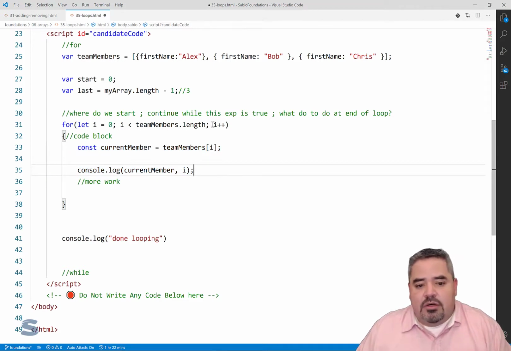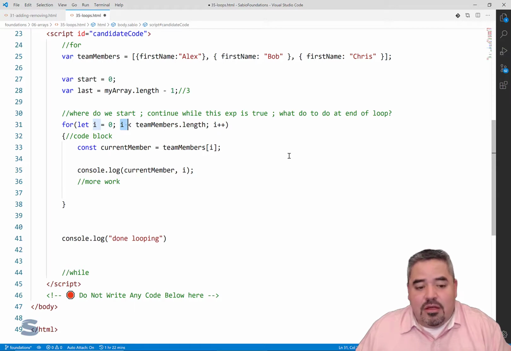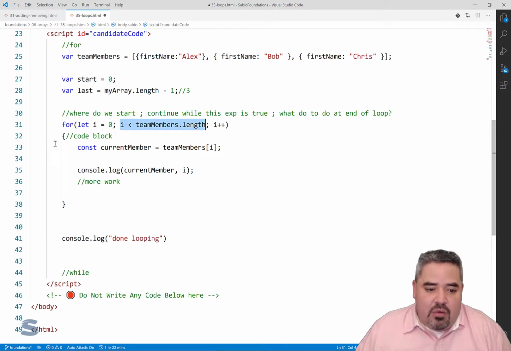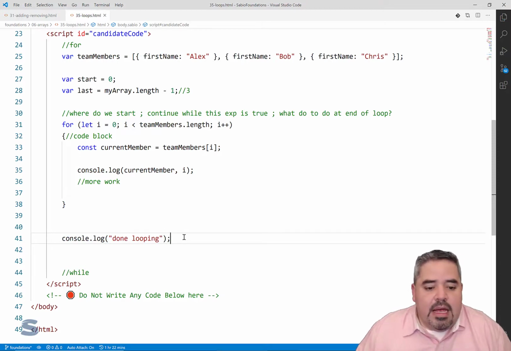Now my indexer, boom, has incremented up to 3. Now 3 happens to be the length. Okay, so 3 is not less than the length. So therefore, because this yields a false expression, I do not go into my code block. I simply skip over the code block, and I come here, and my loop is done looping.